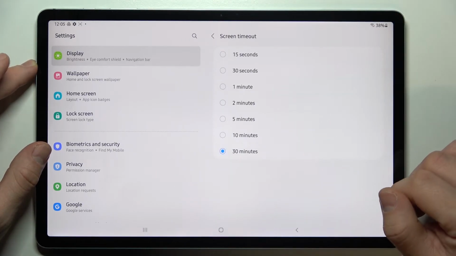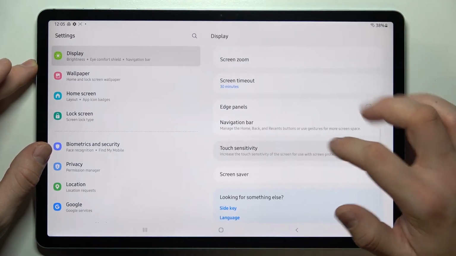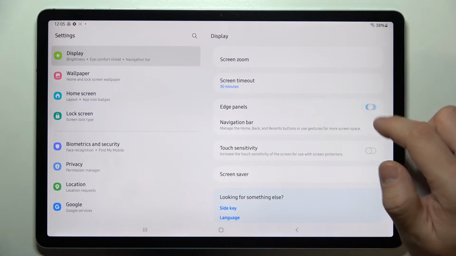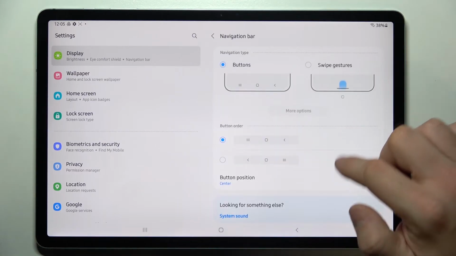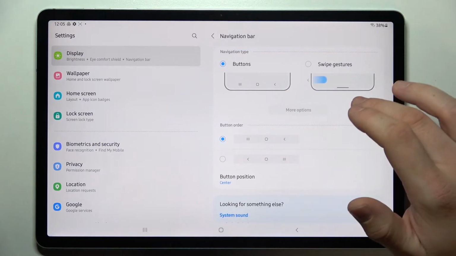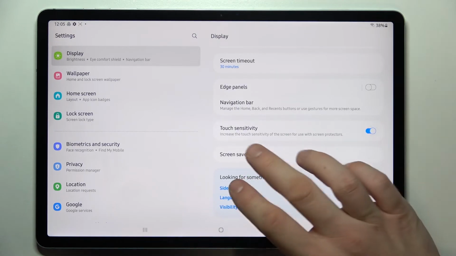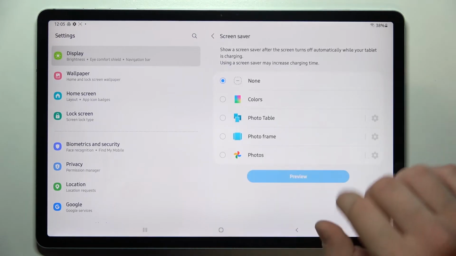Next, we can change screen timeout between 15 seconds and 30 minutes, enable or disable touch panels, change navigation bar between buttons and swipe gestures, enable touch sensitivity and screensaver.